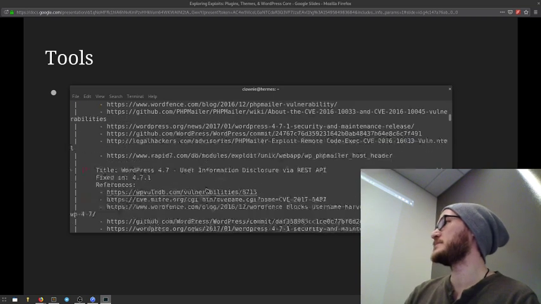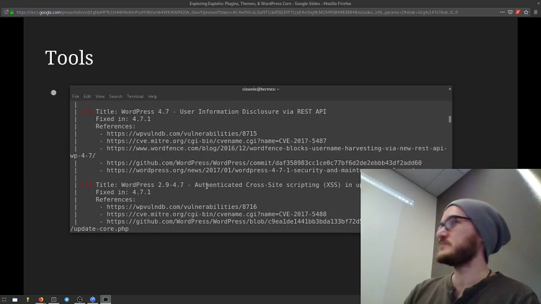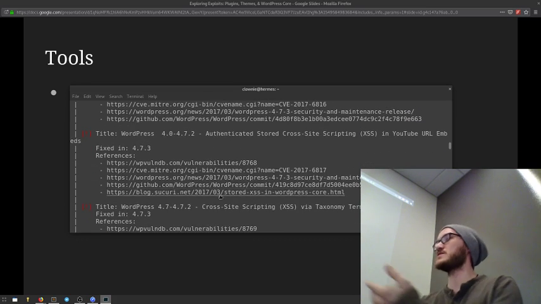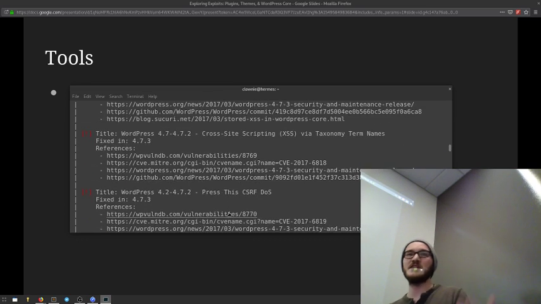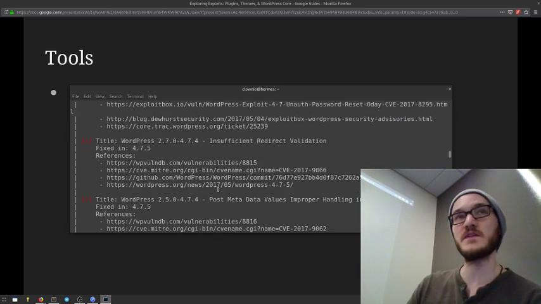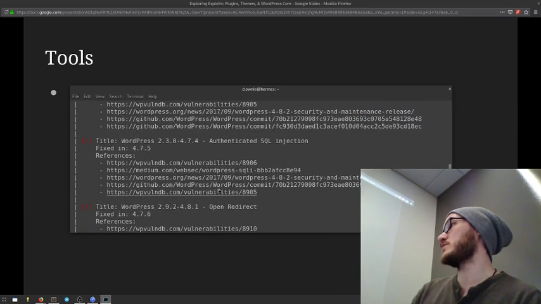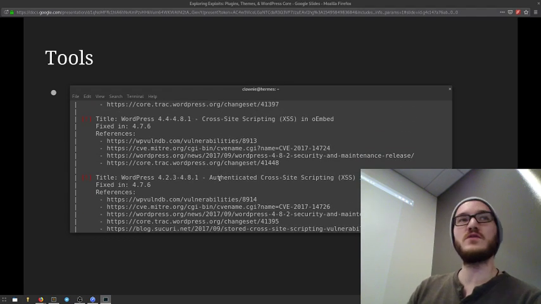I'm not going to spend too much time showing you all of these things, but this is a great way to find if your site has any vulnerabilities available, any that have been disclosed anyways, because it's always possible that there's a vulnerability that hasn't been disclosed, which is called a 0-day.